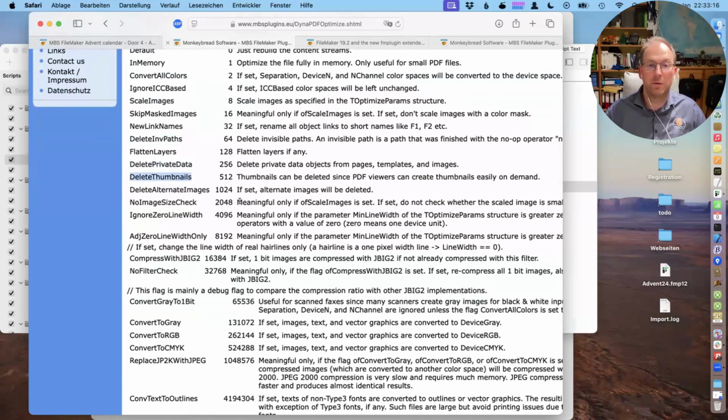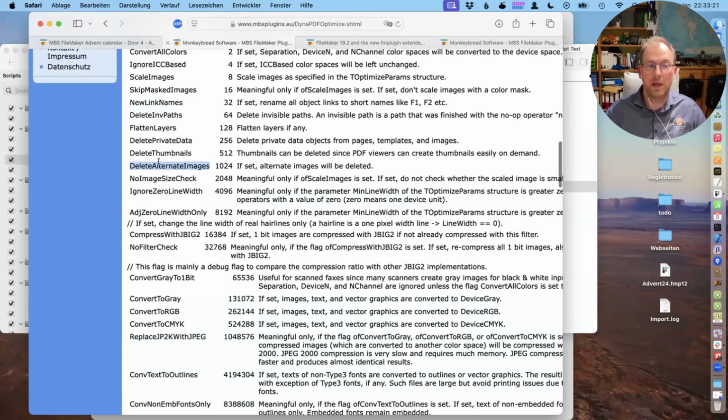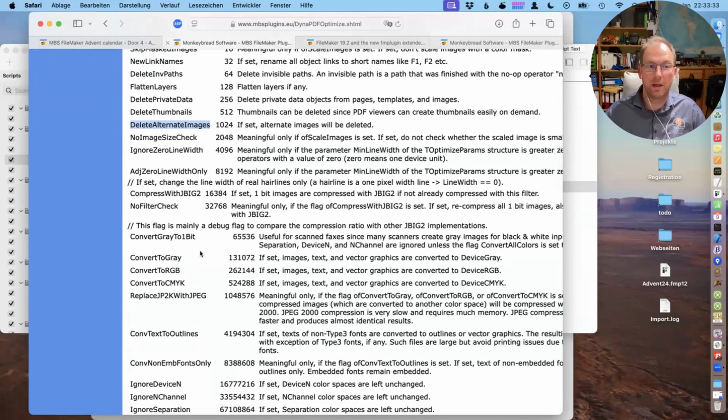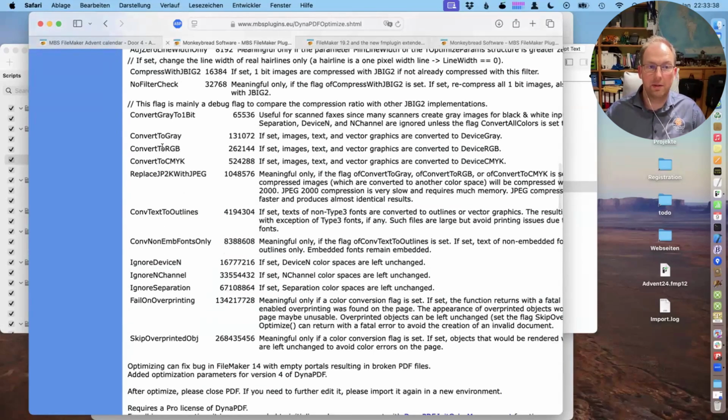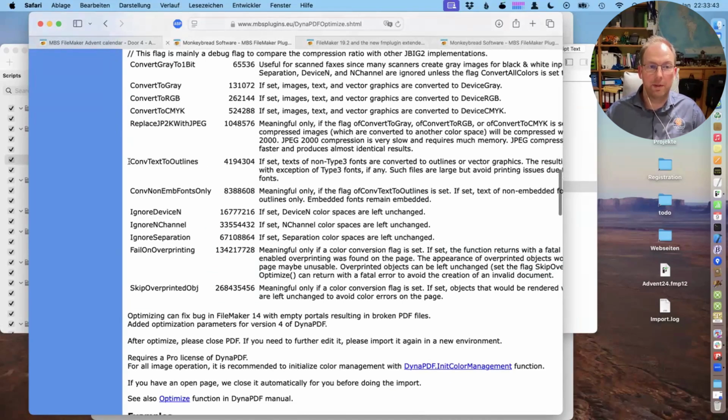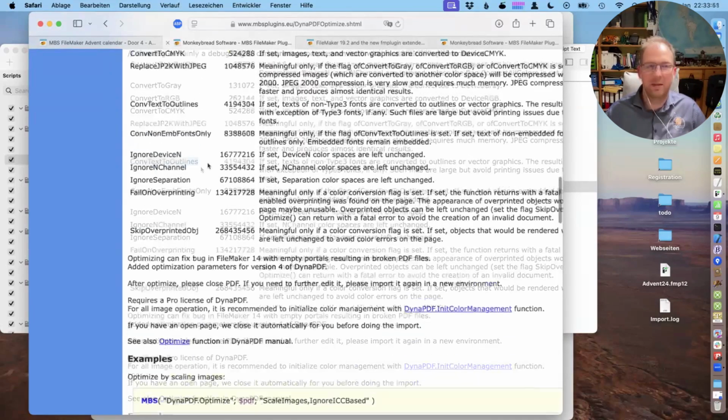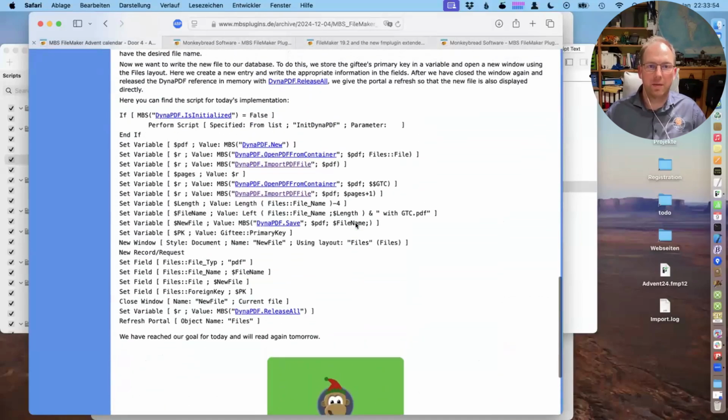You can also remove a few thumbnails and alternative pictures. So for example, you can have a picture as an RGB picture, and you can have a CMYK version for the printer. If you don't need both because it's just an invoice, you can remove the other one. And you can convert all the colors to RGB or CMYK if you need that. And if you even want people to not be able to select text, you can convert all the text to drawings. That's something you can do. But that's not the topic of this script.